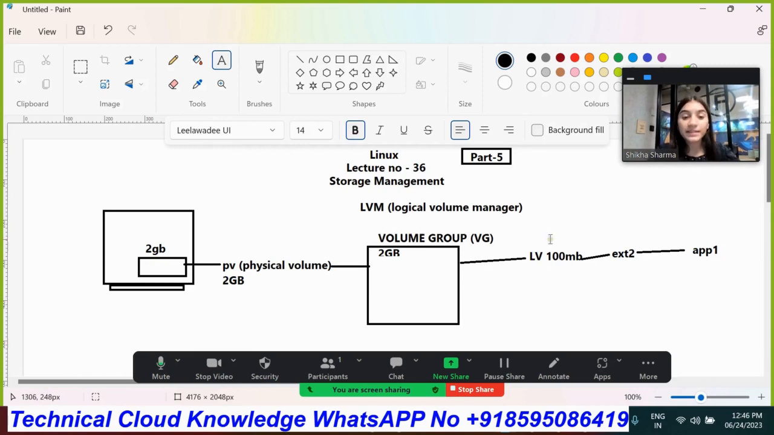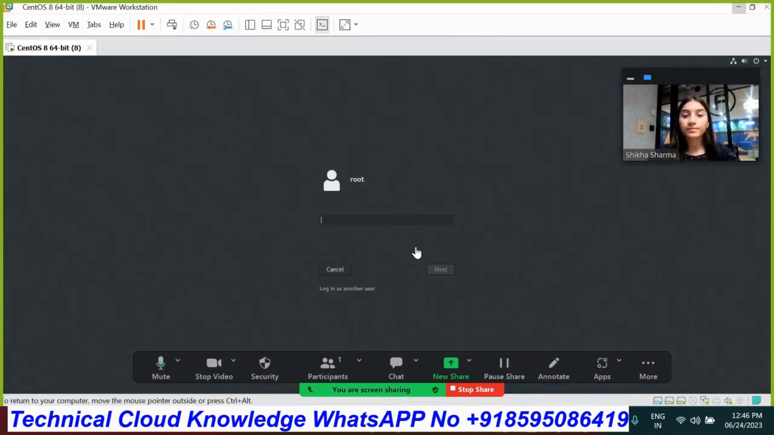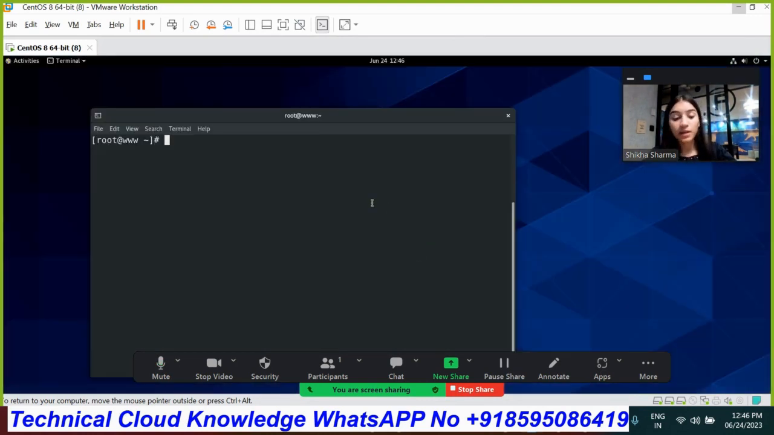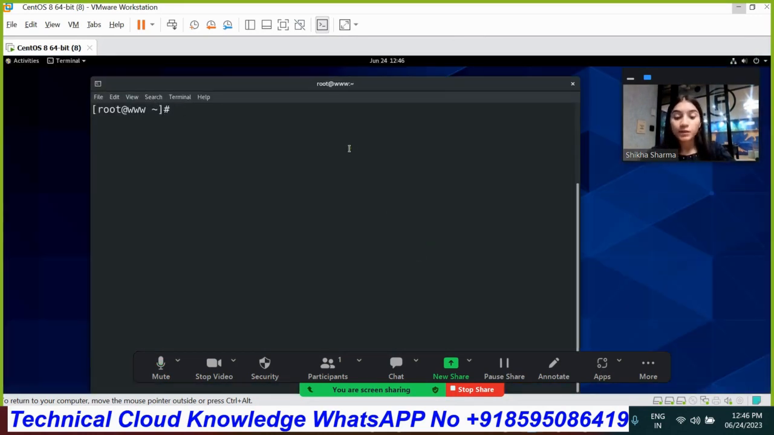Now we are going to understand this concept with a lab, so that you will be able to understand it in a better way. So let's open VMware Workstation. Log in with your root username. First, we are going to understand how to create a PV from a hard drive.